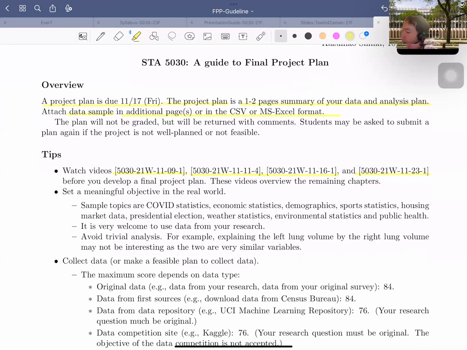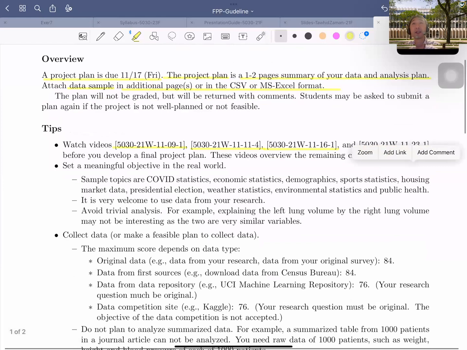And the plan will not be graded, but will be returned with comments. Students may be asked to submit a plan again if the project is not well planned or not feasible. So you don't really have to worry about the score of your project plan, but just make a logical, reasonable plan.